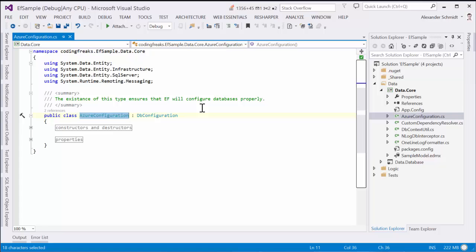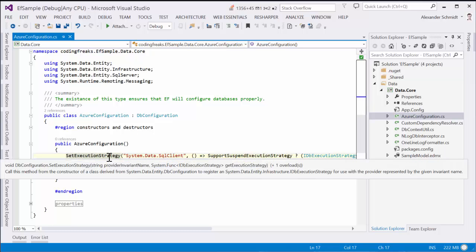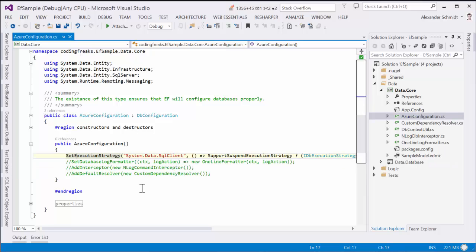So what I normally do in these configuration classes, the pattern is that I use the constructor to call some methods, and as you can see, I just commented out 3 of them. We will take a look at them later on. Now I'm only using the SetExecutionStrategy method. This method is interesting because it can be used to tell Entity Framework to use a different type of execution strategy depending on what you are targeting.